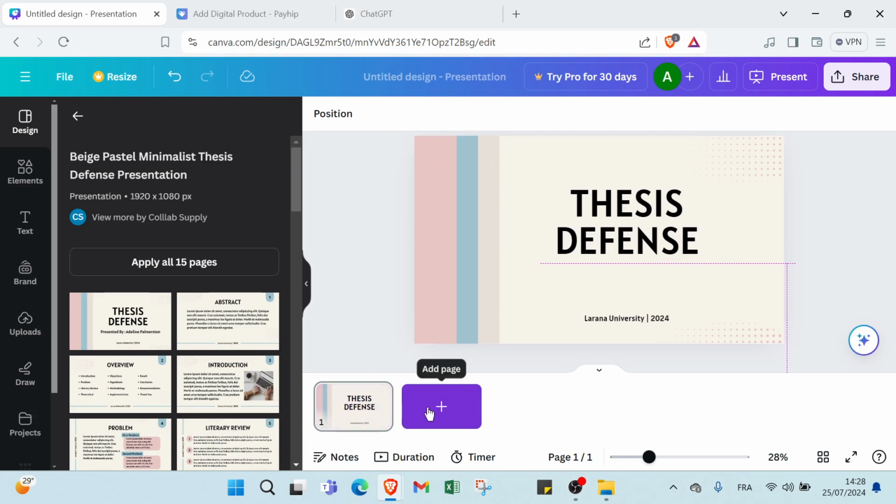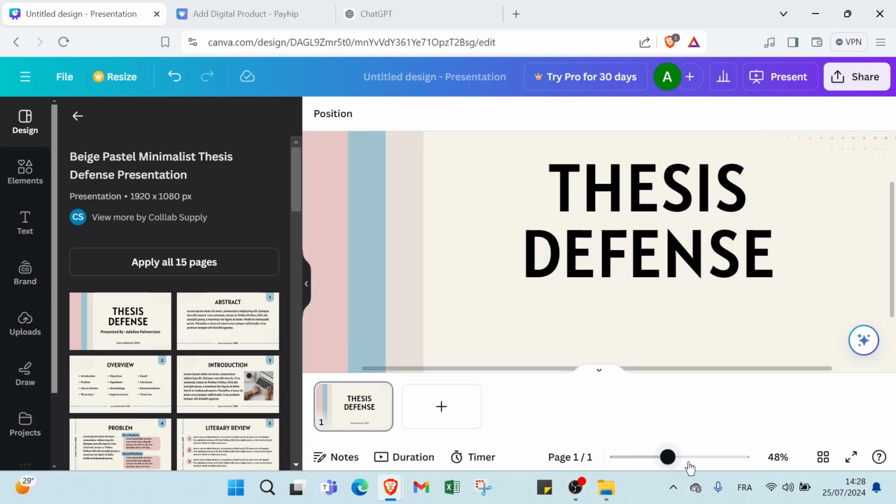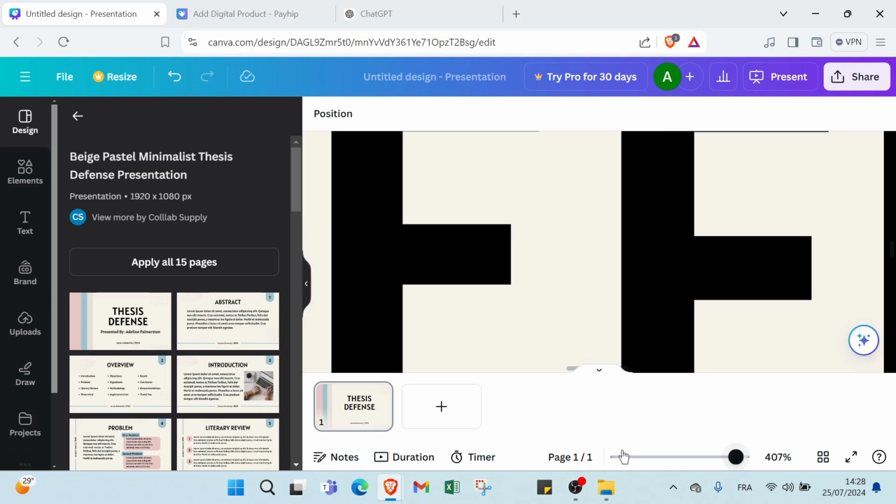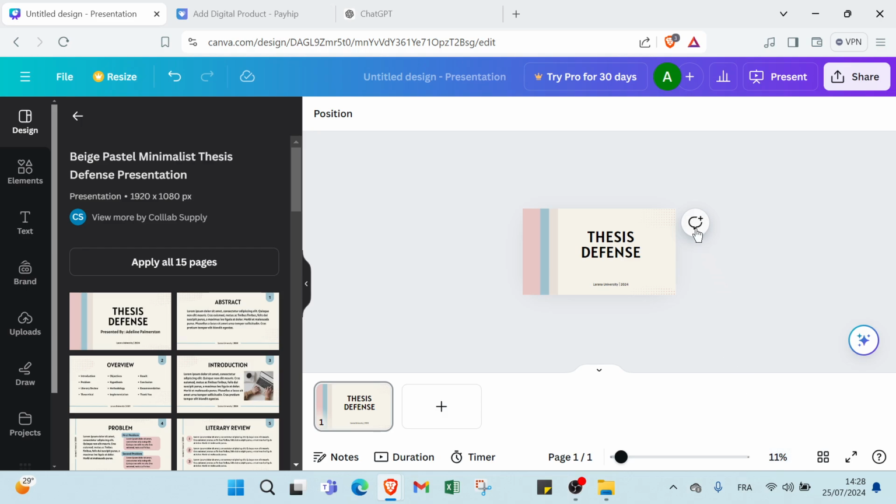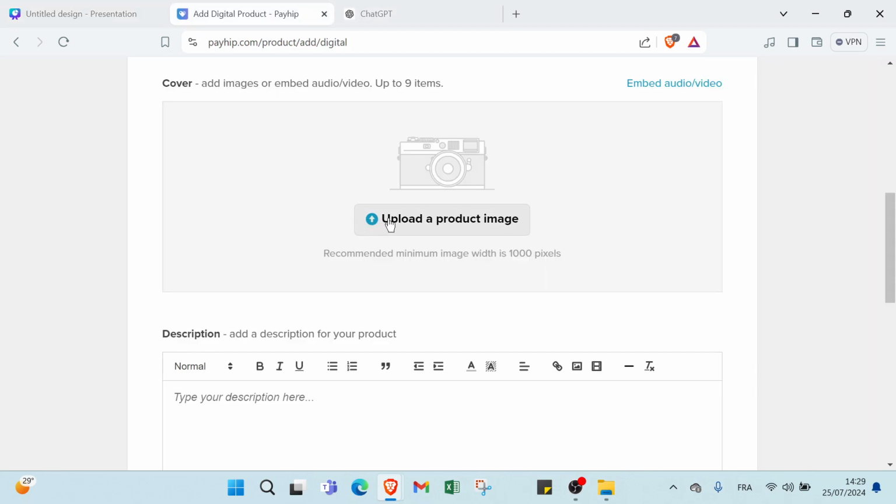Notes. You can add a page, duration, timer, page. As you can see, you can add comment. Also, you create view, present full screen, and we have other things here. If you want to share it, all you have to do is click over here. So we have your present. So what you have to do is download it and upload a product image here.